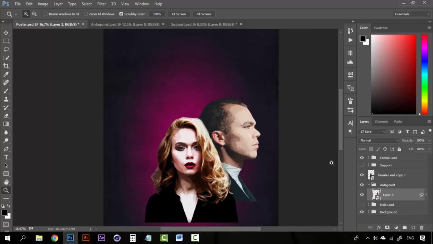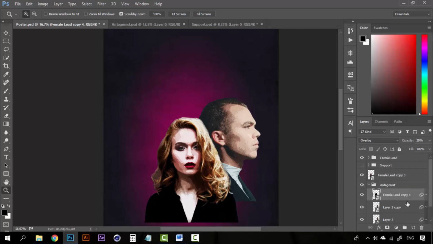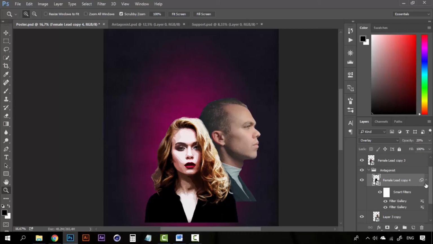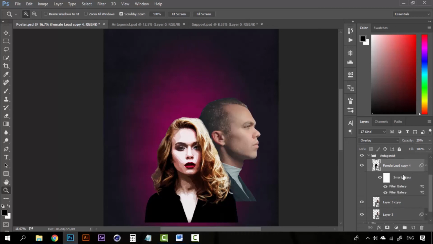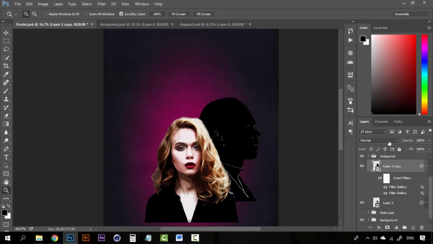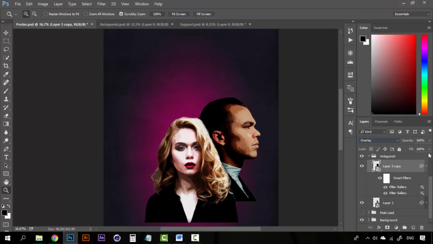And now let's create a duplicate of this guy. And let's create a duplicate of the glowing edges so that we can apply the same filters. We take the filters that are the glowing edges and drop them here. And remember that this should be on overlay and around 20%.